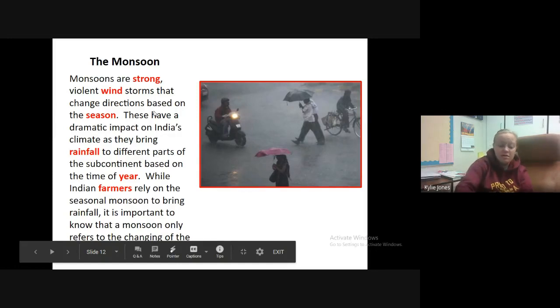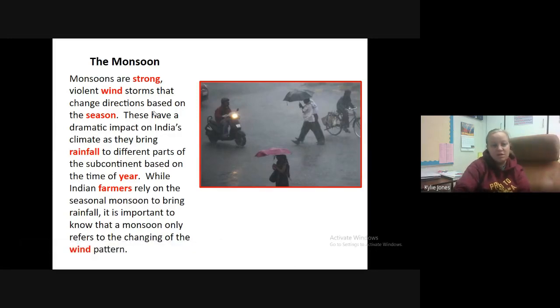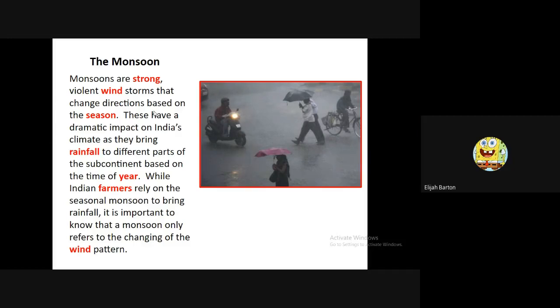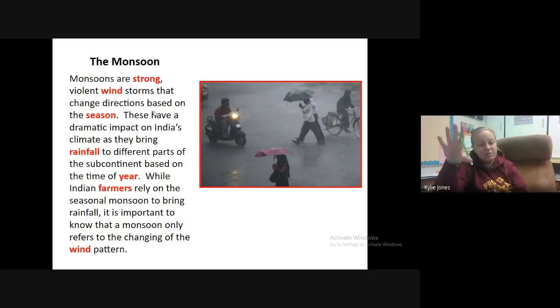Monsoons are strong, violent wind storms that change direction based on the season. So this is in India, not necessarily everywhere. They have dramatic impact on India's climate as they bring rainfall to different parts of the subcontinent based on the time of year. So depending on the time of year, like up in the east, it could be heavy monsoon season, but in the west, it's like bright and sunny all the time, and that could switch at different times of the year.